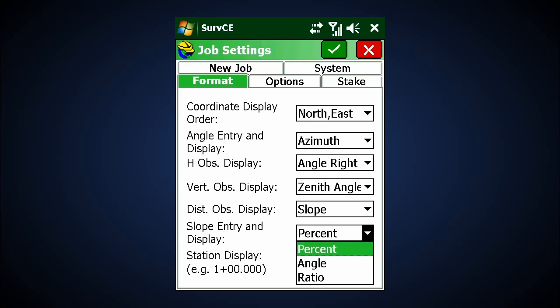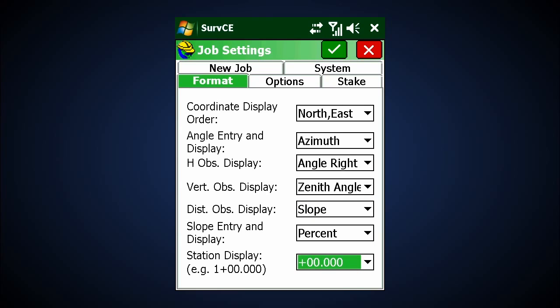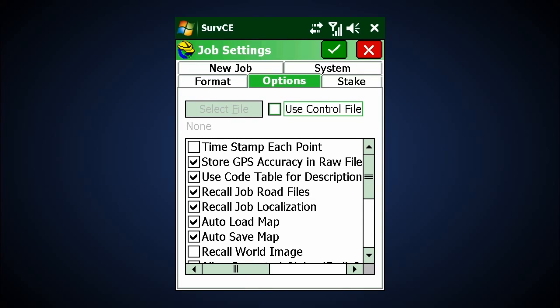Slope entry and display can be set at either percent, angle, or ratio. And station display gives you options of how many spaces you would like before and after the decimal point. If you select the Options tab at the top of the screen, you can select a variety of general control options for your project. If you have a control file you wish to use, you can select the Use Control File box and then click on the Select File button to locate it.